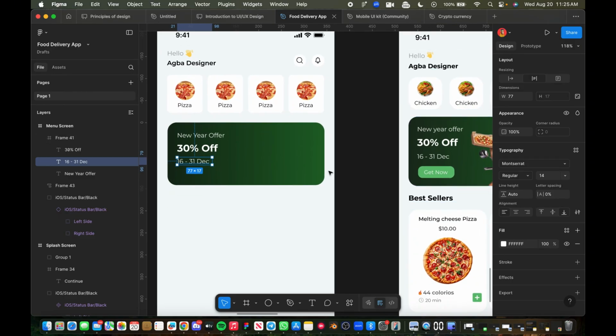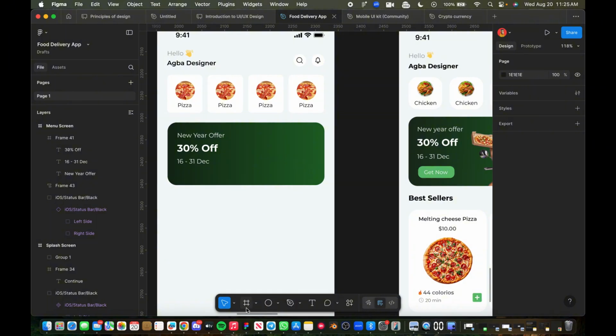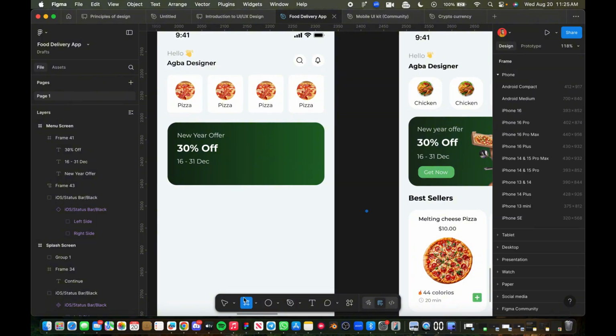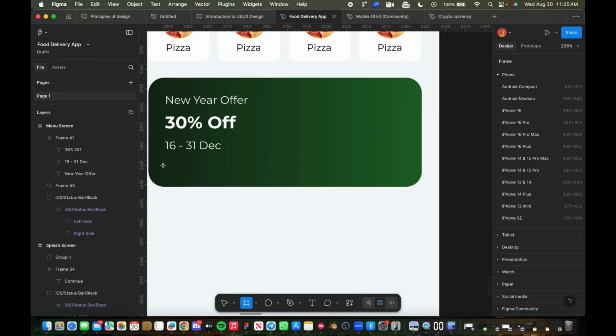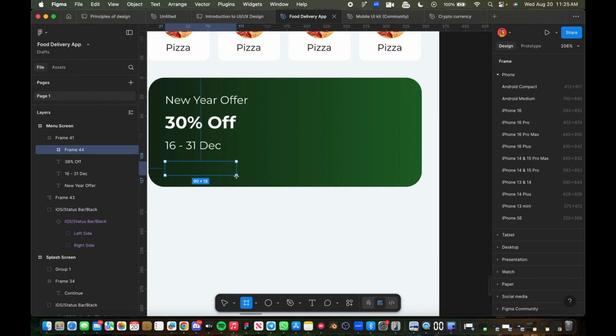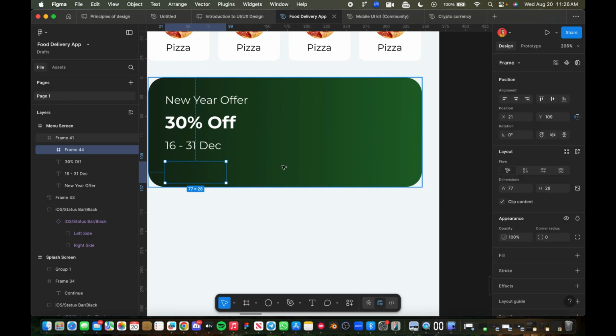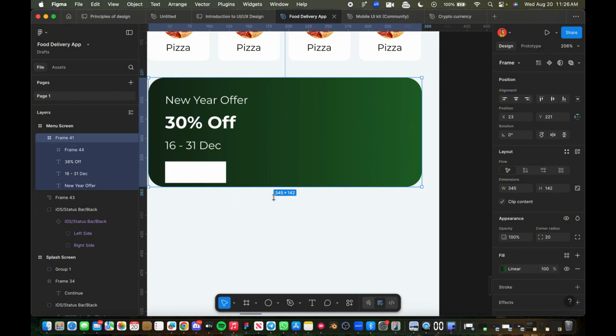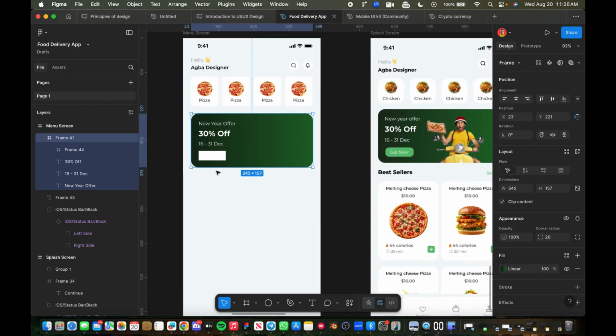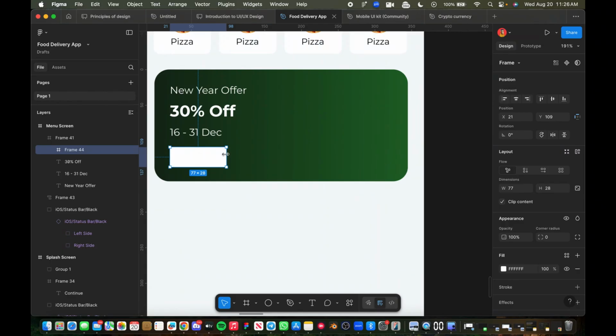So since I have this now, I'll just come here and say get now. So let's create a get now button by using our frame, not shape. I'll hold my frame here, then draw the size of a button. So guys, don't panic. First of all, let's give this guy a fill, so we won't look for it. Let's drag this down a little because the box is looking too small. So this is our get now button.